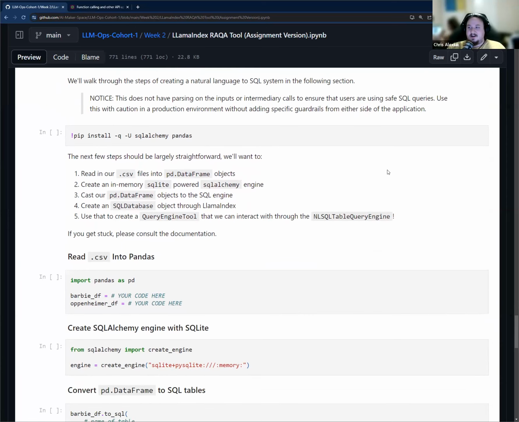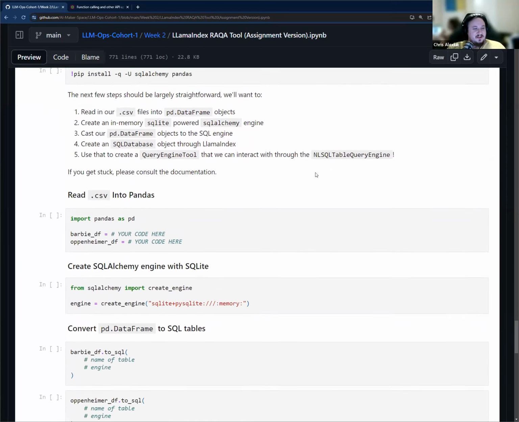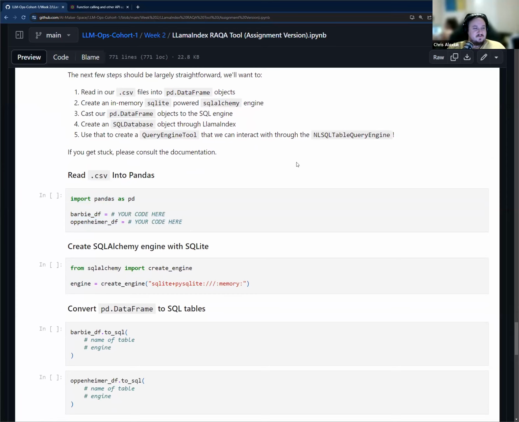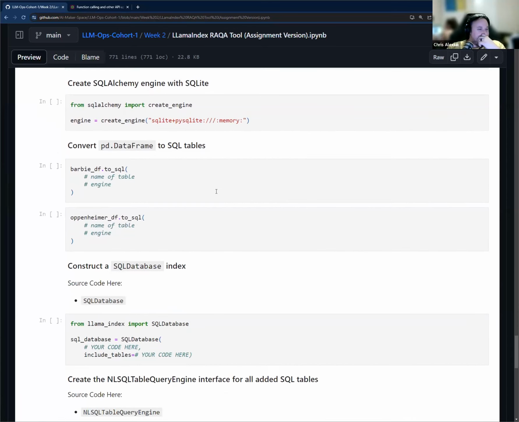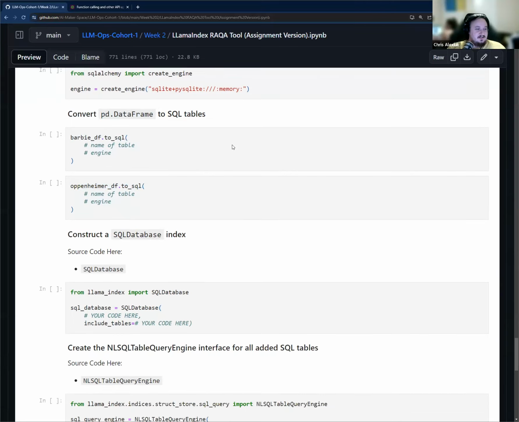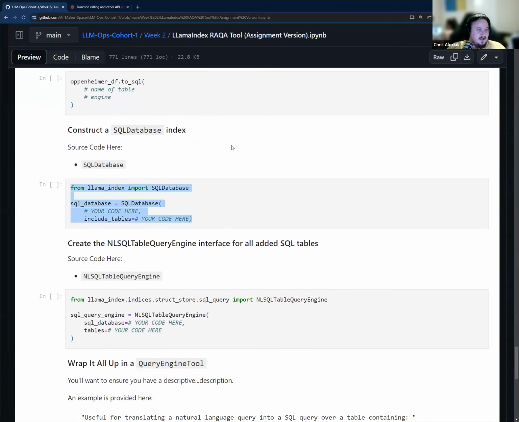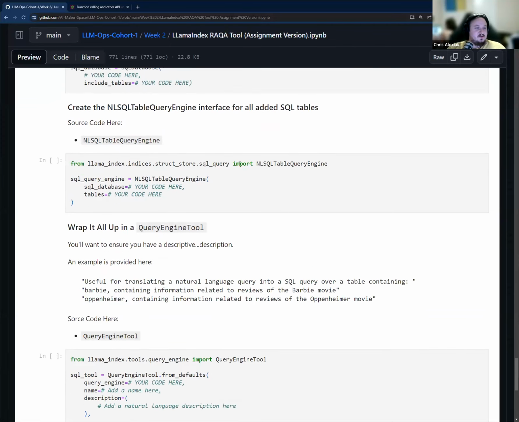The hardest part here is making the SQL database. We'll go ahead and load our CSVs into pandas. We'll make an in-memory engine. We'll add some tables to it. And then we'll create an SQL database object in LlamaIndex. That was difficult. But after that's done, we can use the NL-SQL table query engine.